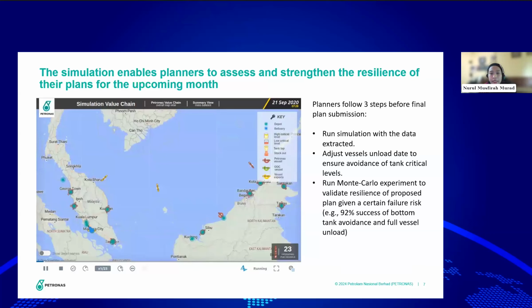So how do planners use the simulation to generate a reliable plan? So we have three steps to follow. For the first one, the user can run the simulation with the data extracted from the sources. And the second one, the user can identify the potential problem, which they can fix by making some modification to the input file, like adjusting the vessel unload date to ensure avoidance of time critical levels. And the last one, once you are happy with the given plan, you can proceed to run a Monte Carlo experiment. So next slide.